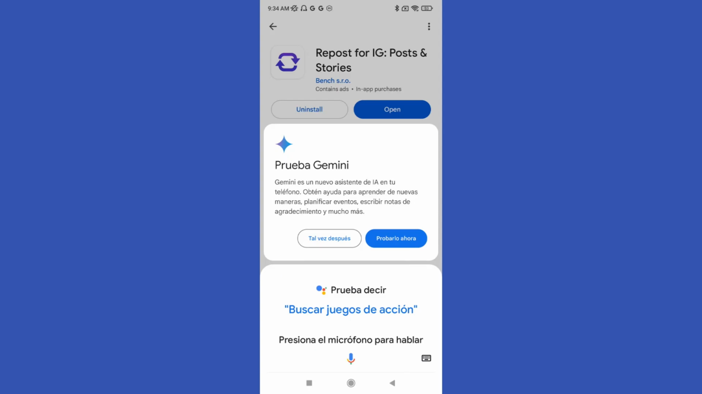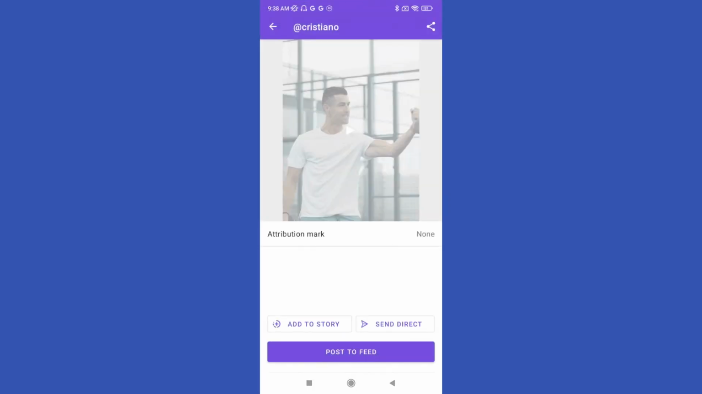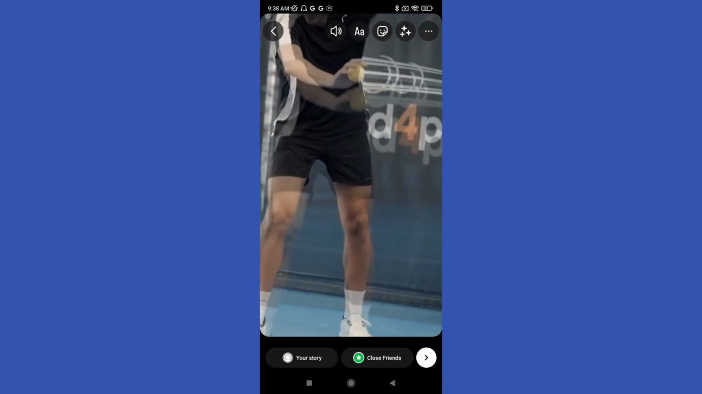Okay, here you will find it that says Repost for Instagram posts and stories. So in this case, I have this app on my device. So now let's click on open. Then just click add to story, and this will add to your Instagram story complete, as you can see.